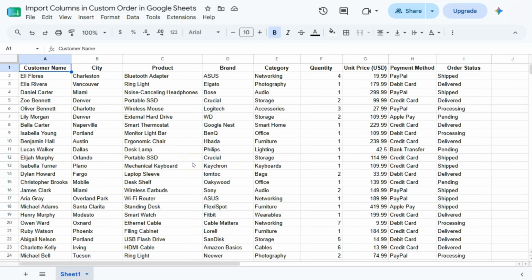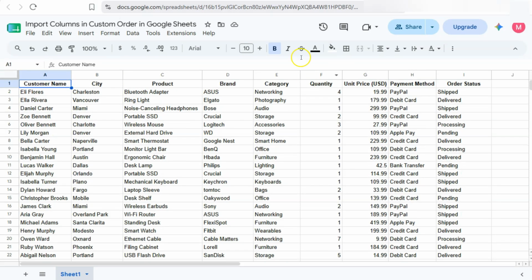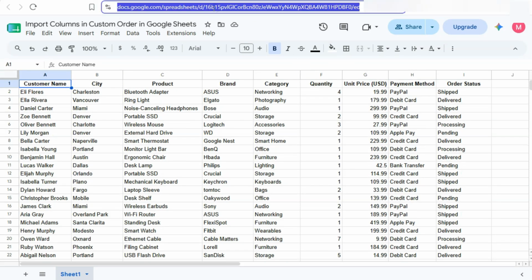So we can get started by going back to the original file. What I'm going to need from the original file is actually the URL. So we can get the URL by going to the address bar at the top. Here's mine. And what I'm going to do is select everything, right click and copy. Of course, you can use your keyboard shortcuts of Control-C or Command-C. Once you have that copied, then you can go to the new file.